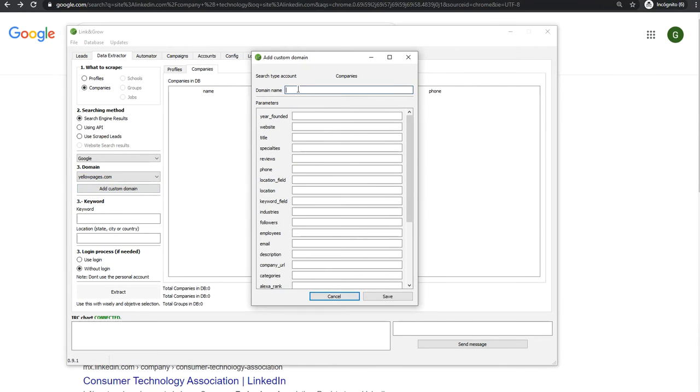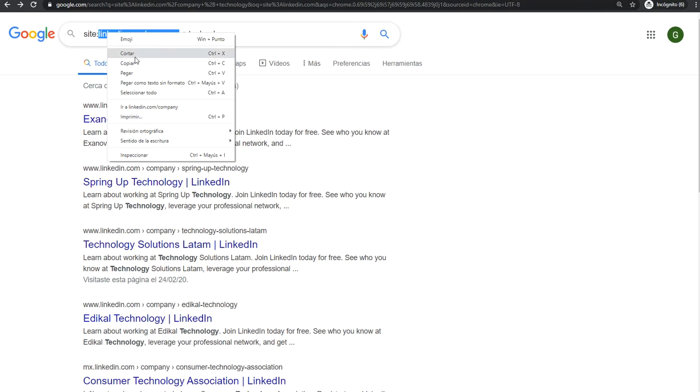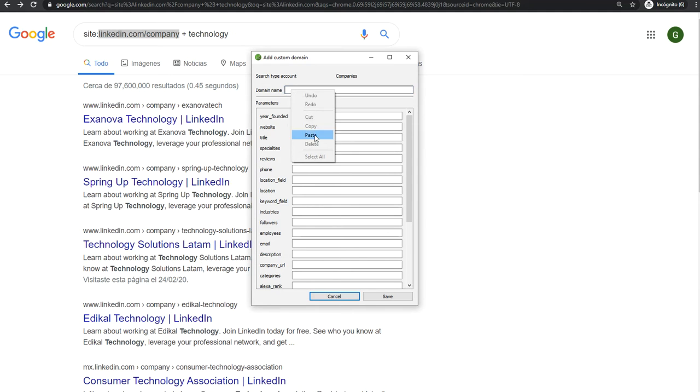Once you select companies, we will have to go and add custom domain. In this, we need to add the proper footprint for companies. In this case is linkedin.com/company. Then make sure you paste here or type here correctly the pattern, because if you don't put it correctly, you're not gonna get any results.